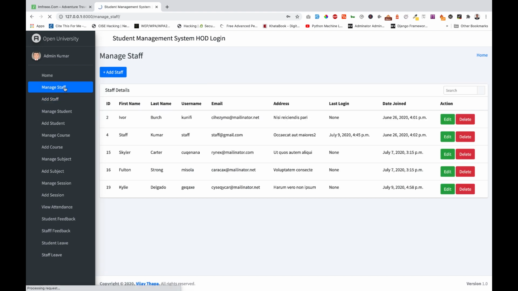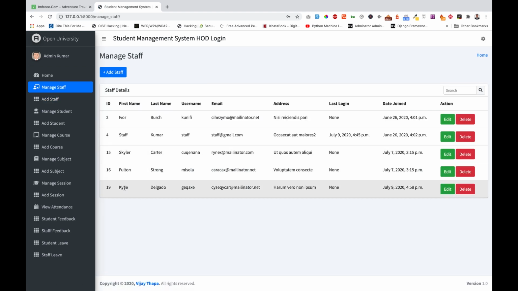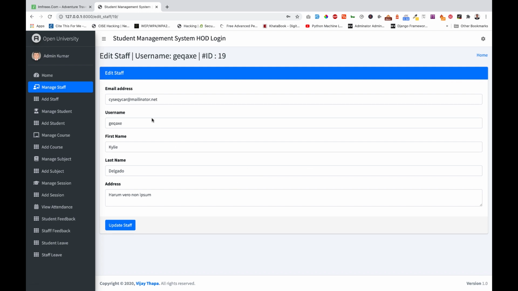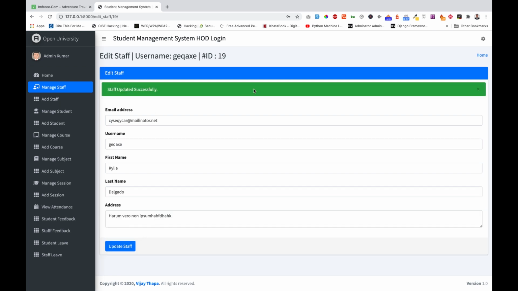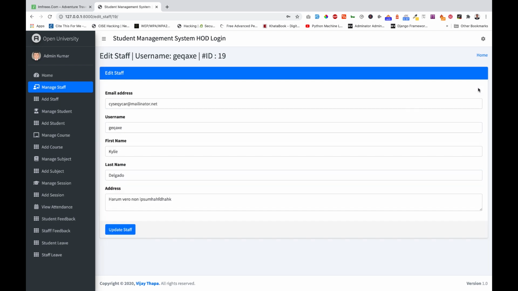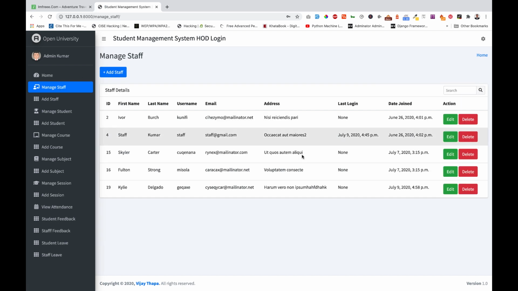If I go to manage staff, then we can see the latest staff here, and you can also edit the staff. If I click on edit, all of the details will be shown on the edit staff form, and here I can simply add something and update staff, and it updates the staff successfully. We can close it. We can go to manage staff.